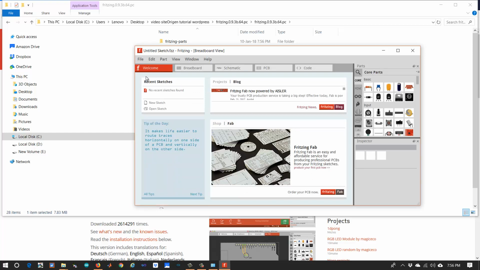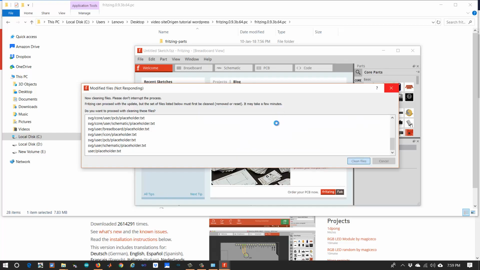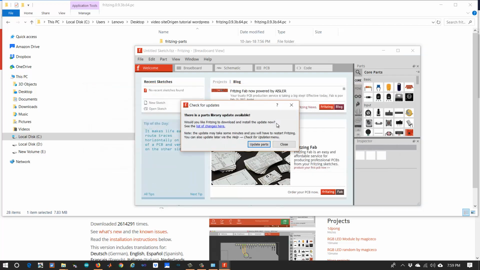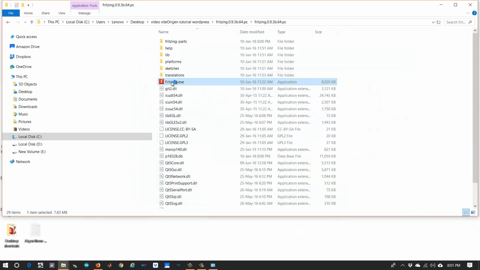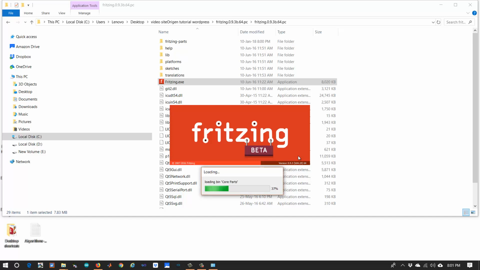So click on the welcome tab. There will be one pop-up to delete some text files. So delete them and it will ask for update. So update it. The files are updating here. And the update is completed here.